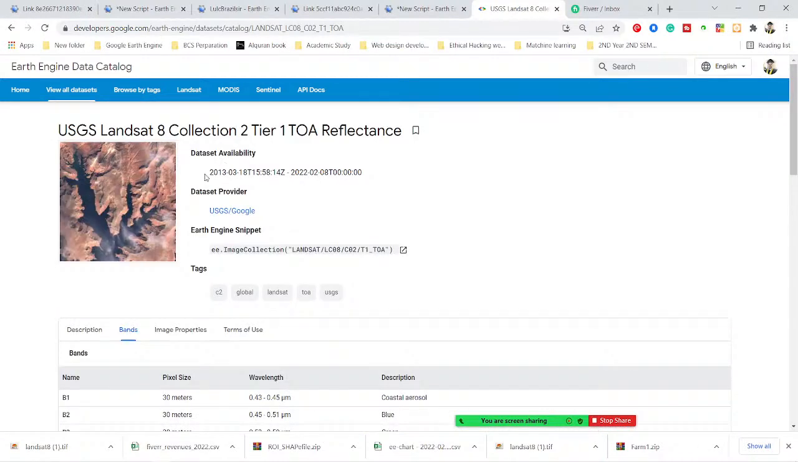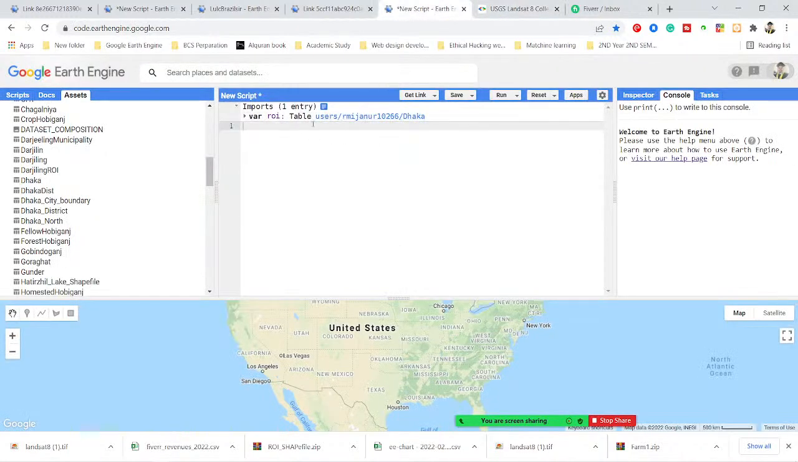Then I simply copy this collection snippet, and we already covered all of this part. So I simply paste it here, and then I give a variable name. You can use any variable name. This time suppose I use the variable name image. You can see my collection will be stored under this image.